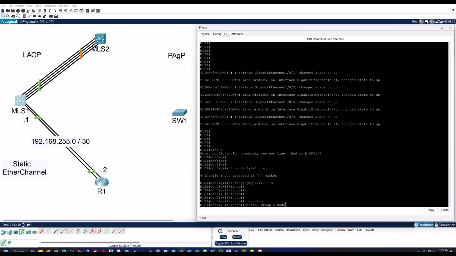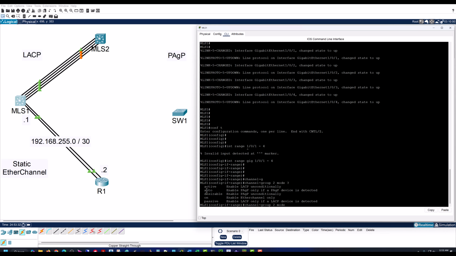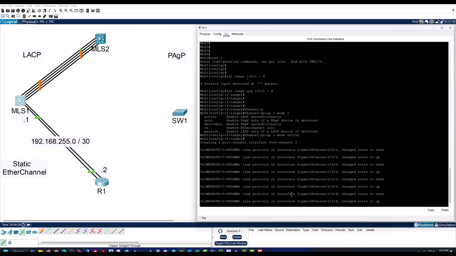Mode. What mode are we putting it in? Here are our options: active, auto, desirable, on, or passive. Well, as I said in the last slideshow, first of all, what protocol were we using? Well, we said in this EtherChannel we're going to use LACP. All right, so that narrows it down between passive and active. These are the only two LACP options. But as I said in the last video, I prefer to put active on both ends of the link. So anyway, channel group 2 mode active.